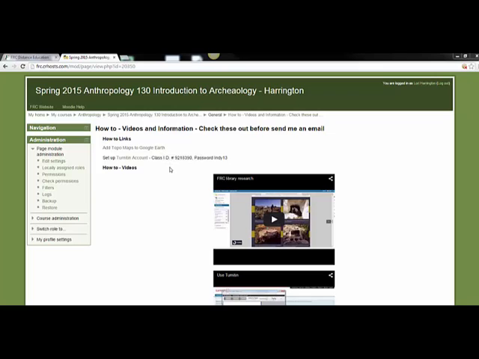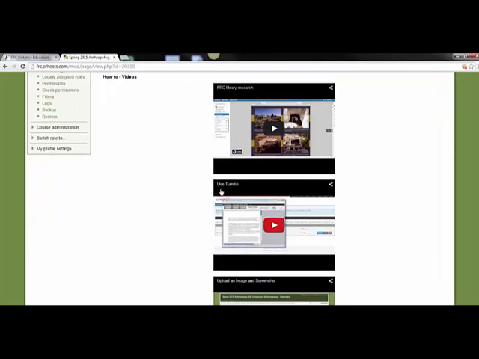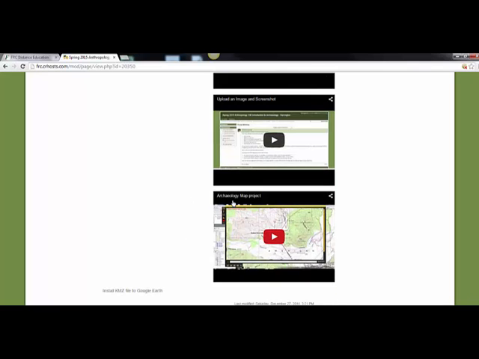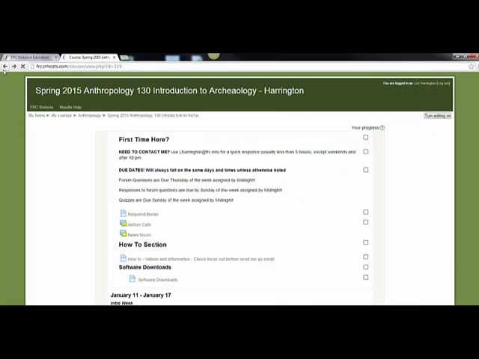There's Add Topo Maps to Google Earth, Set up your Turnitin account, the FRC library research, use Turnitin, upload screenshots and photos, archaeological map project, which is associated with one of the projects you'll be completing in this class, and installing KMZ files in Google Earth. We have several classes where we'll be touring archaeological sites using Google Earth. These KMZ files are specific for each tour. I think you'll find these tours an interesting and fun experience.